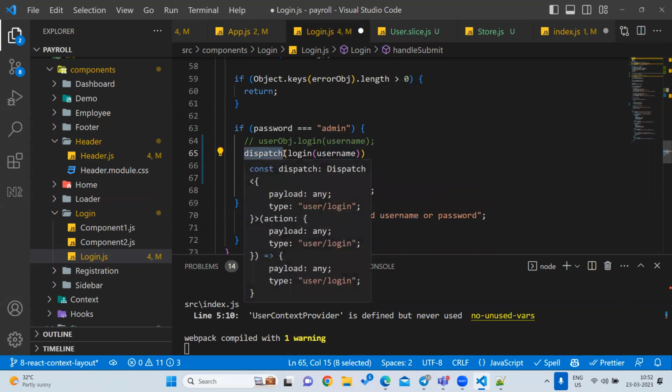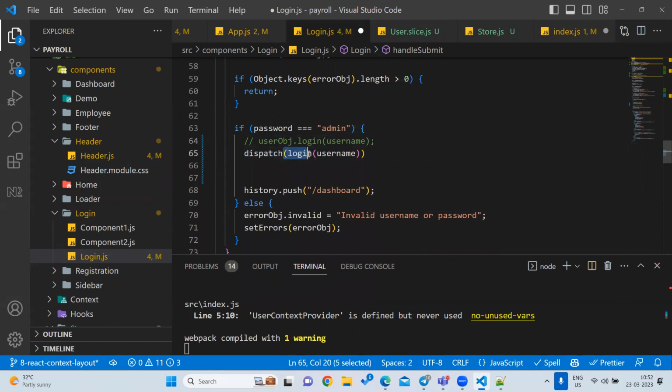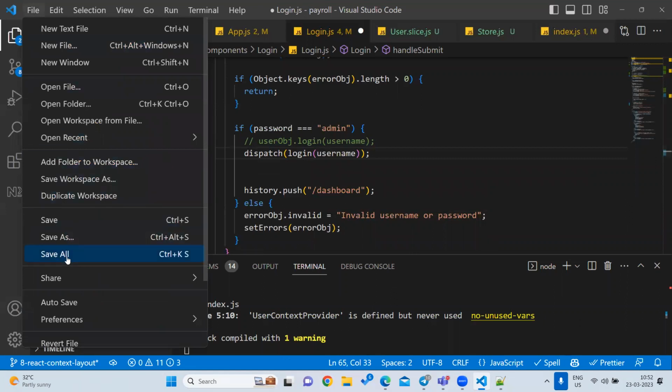First I am writing a dispatch. Why will I write a dispatch? I want to update my data from this page to the state. That is the reason I will write a dispatch. And what is the action I want to fire? login. What is the data it requires? Username. That is the reason I will update it here. Now I have updated, so I will save all.